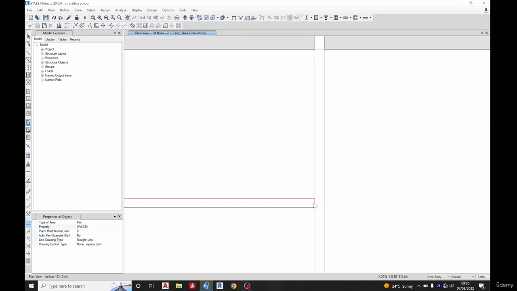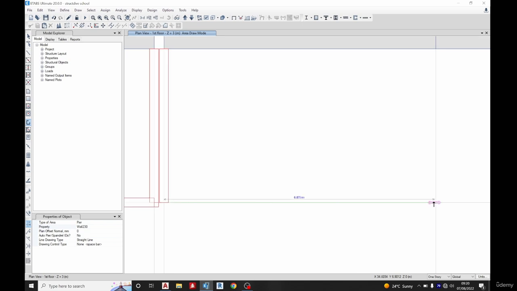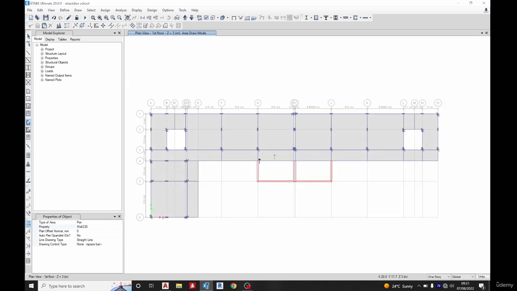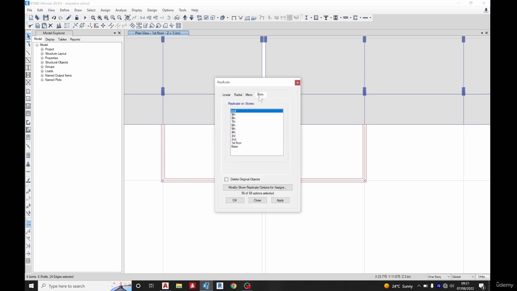Okay, so place at this point, then do the same thing here, place here and place at this point also, and paste it here. So we are good to go. Now what I'll do is select this shear wall and replicate it down to the roof. Select it, okay, then replicate down to the roof. So from roof to second floor, I'll apply and click OK.